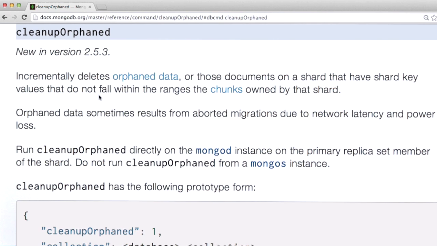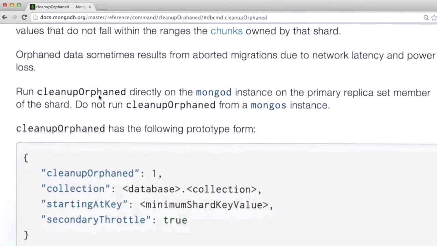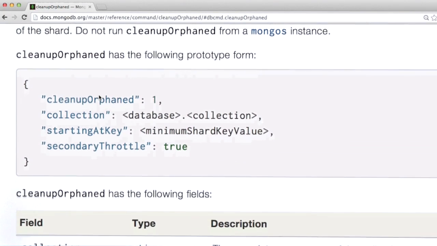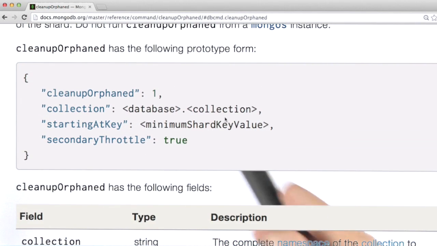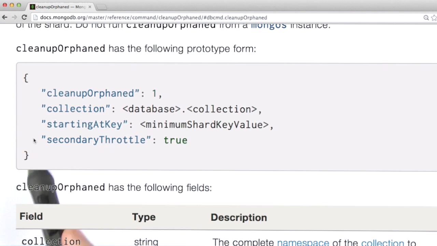And as you can see, it incrementally deletes orphan data, whose values do not fall within the ranges of the chunks owned by that shard. You provide the collection name, you tell it where to start, and you tell it whether to do a secondary throttle or not. Secondary throttles came up one time before, and it's to do with migrations. So secondary throttle is when you're doing these operations, do you wish to do a write concern of majority or not? And the recommendation would be to certainly do that.